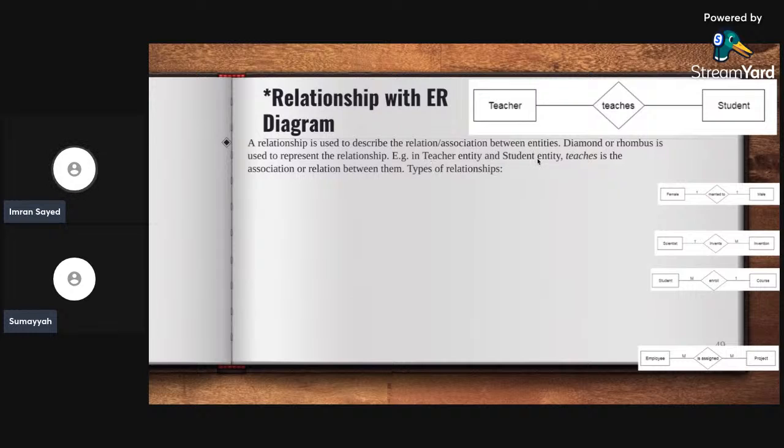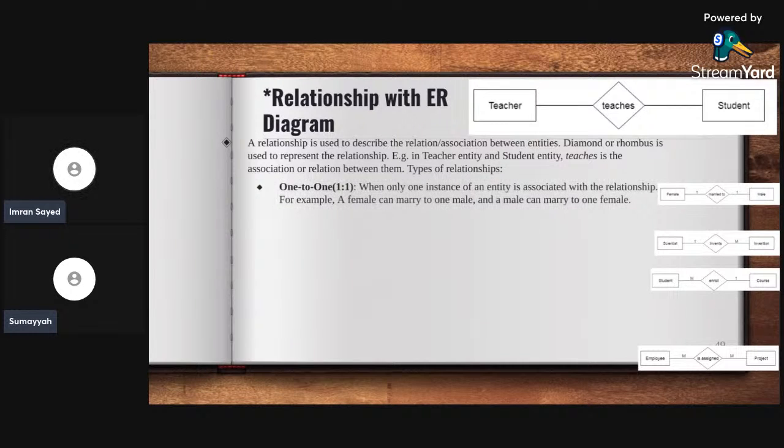For example, in the teacher entity and student entity, teaches is the association relation between them. There are different types of relationships in a database. We have one-to-one, where only one instance of an entity is associated with the relationship. For example, a female can marry one male and a male can marry one female. It is denoted by 1:1, and this is your ER diagram for that.